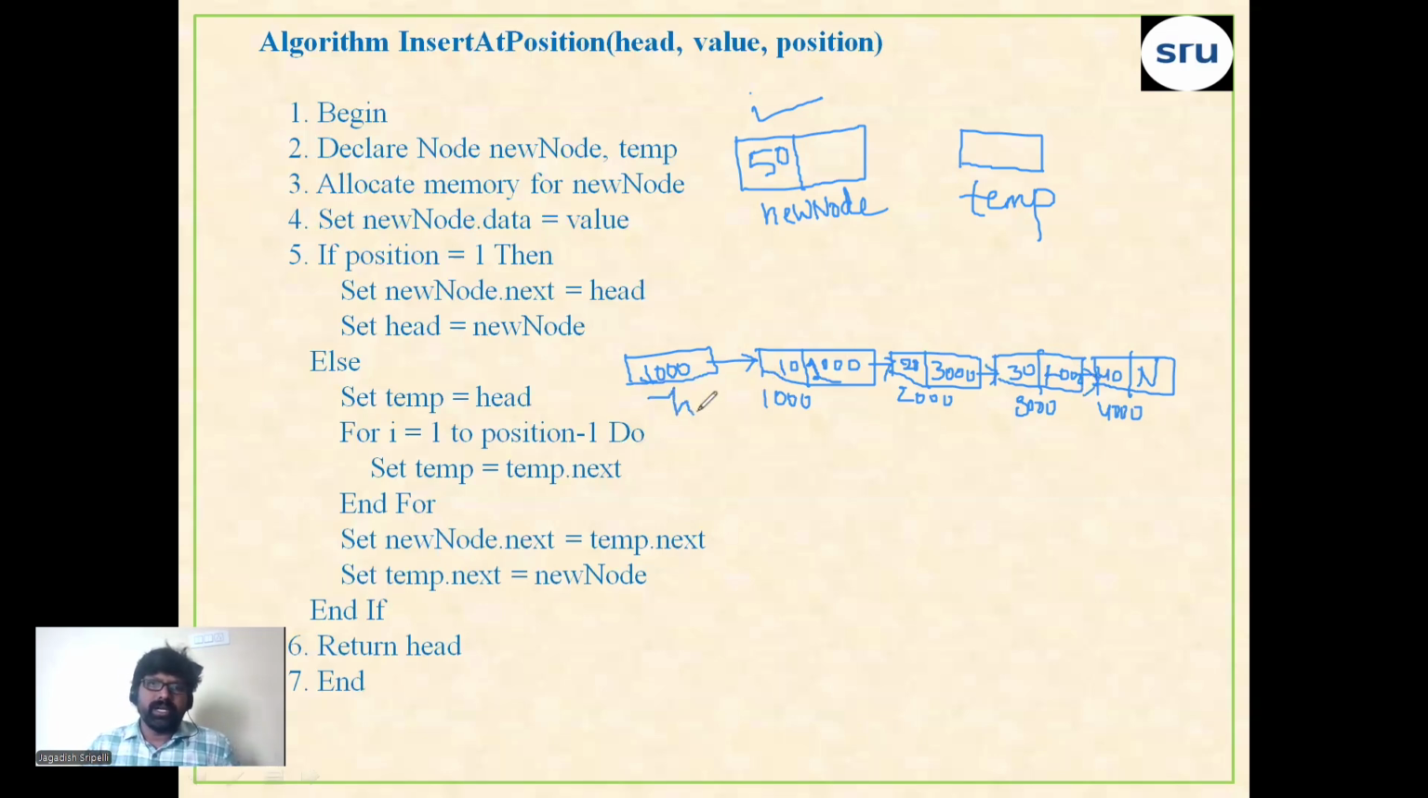And now this is the head part. So I want to take one position, for example, position is 3. So this is the first position, second position, third position. At this position I want to put one new node. This new node I want to put here.